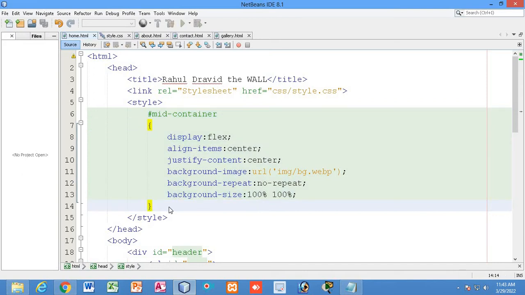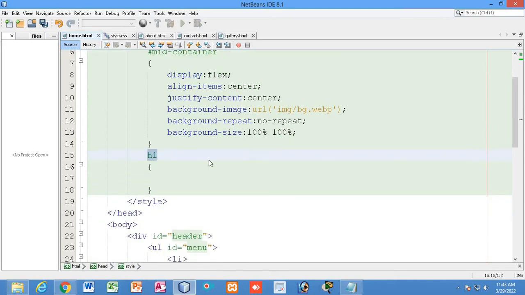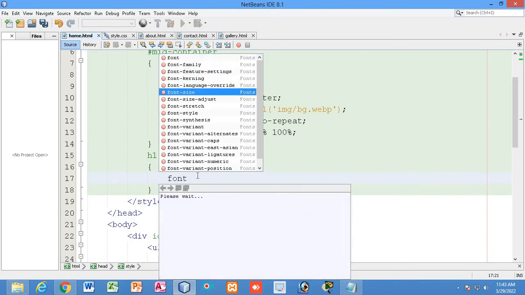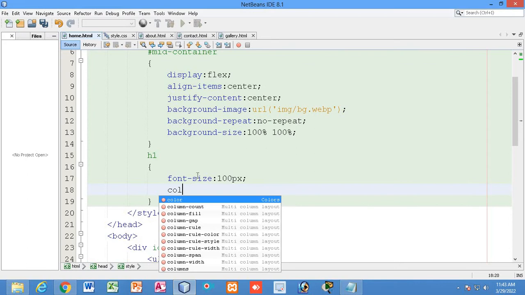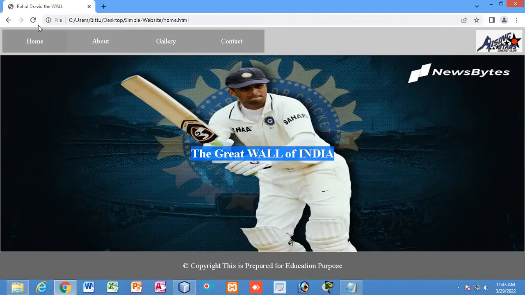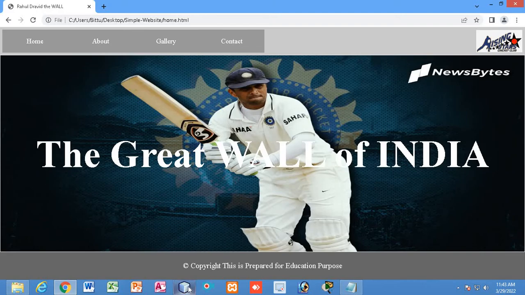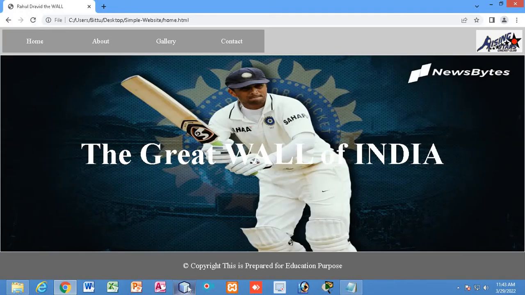Now I will write the CSS here for the heading. For the heading, using the element type selector, I will write the CSS. Font size, I will increase the font size to 100 px. I will change the color. Color will be white. So let me see how it appears now. Right, now if I reduce the height, how will it appear? Fine.